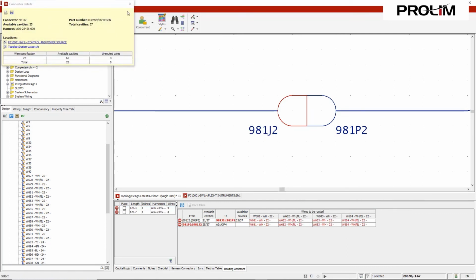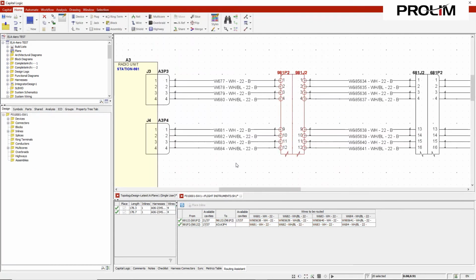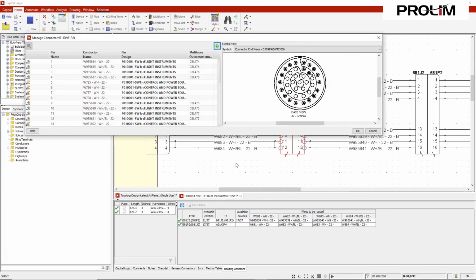We can also run inline connector reports to make sure that we have enough space within these inline connectors so that we can actually route the wires through there, make sure that it's the correct cavity size that we have for those inline connectors. And if we don't, then we can figure out if we need to change the particular inlines that we have, talk with our mechanical engineers, or maybe add more bulkheads if needed. It's very simple with the routing assistant.